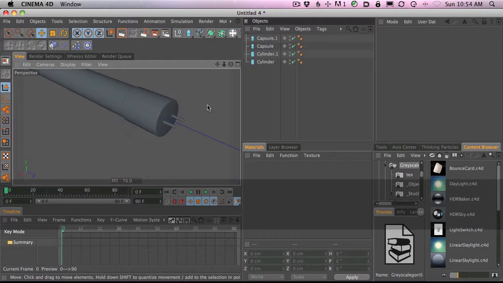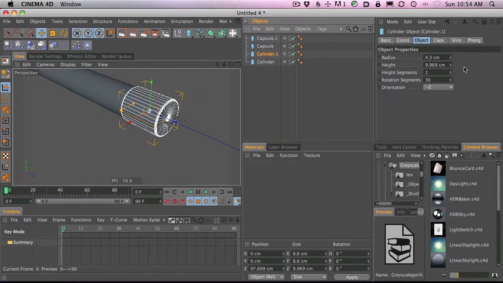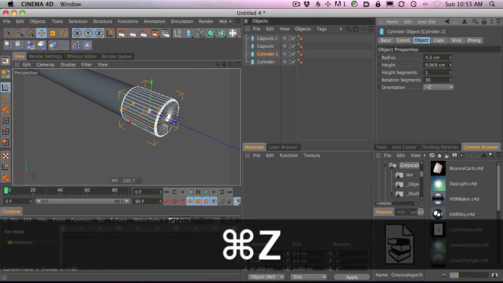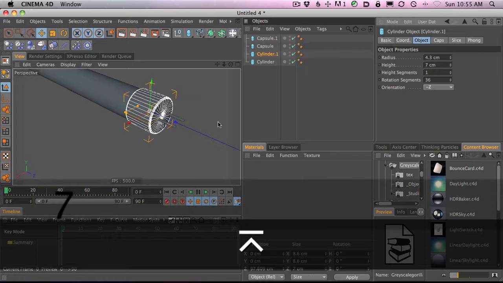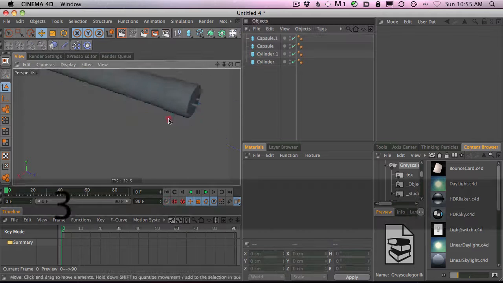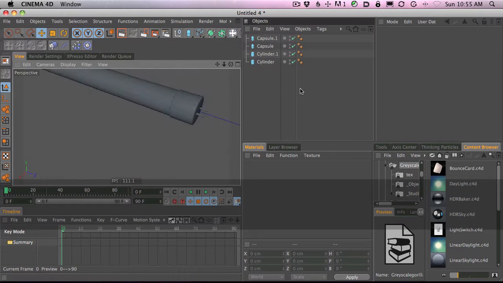That's our simplified cap. And I think actually the only thing is our cylinder is still a little bit too long, so I'm going to play around with that. And let's call that good. That looks pretty good to me.